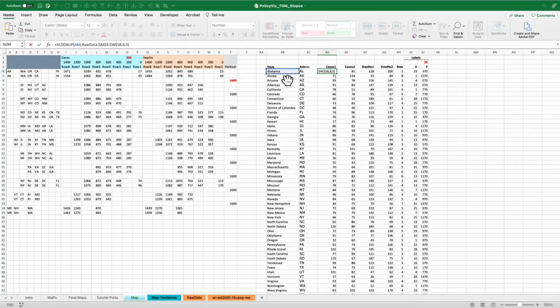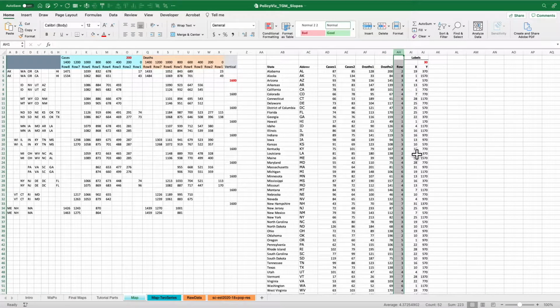I'm just going to look up the state name over in my raw data tab, drag it down, and I've got the data all over there. Now I'm going to need a few other things to make these maps work. So let me define what this row variable is.